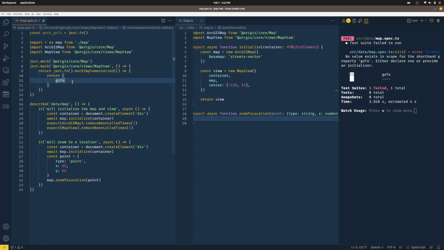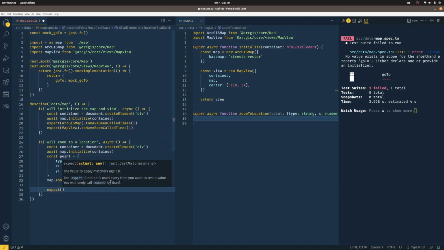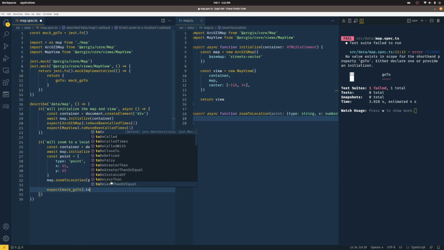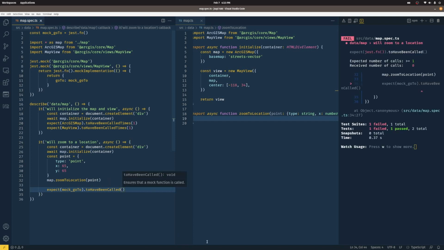So now what I can do is go ahead and say that this is going to be equal to my mockGoto. Then what I can say down here is that when I call map.zoomToLocation, I can go ahead and do an expect mockGoto to have been called. Let's just say it's been called, right? So that's going to fail right away.